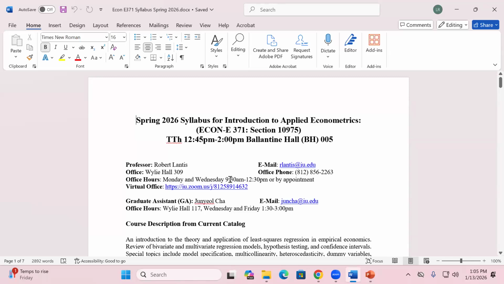Also, if these don't work for you in any week, and you want a 15 or 30-minute meeting, feel free to email me. I usually have other commitments, but I'm usually in my office or at least somewhere in the building from 7:30 to about 4 every single day, right? So I can schedule something if these office hours don't work for you. But I can guarantee I'll be available during this time every single week. Okay.